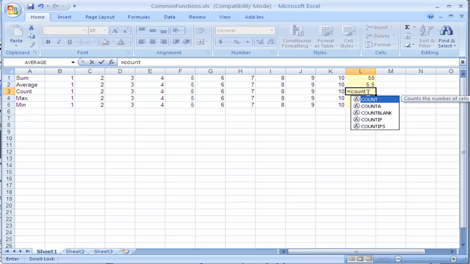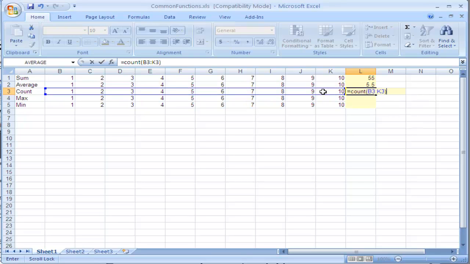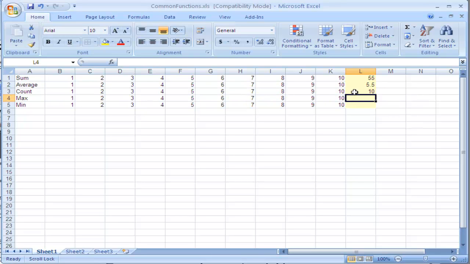count, and as I type in the function, it tells me what the function does. This one counts the number of cells in a range that contain numbers. So I'm going to go ahead and open parentheses, select, choose the data, close parentheses, press enter, and you can see there's 10 cells that have data. If I delete the data, it shows me that there was a change. I'm going to undo that.